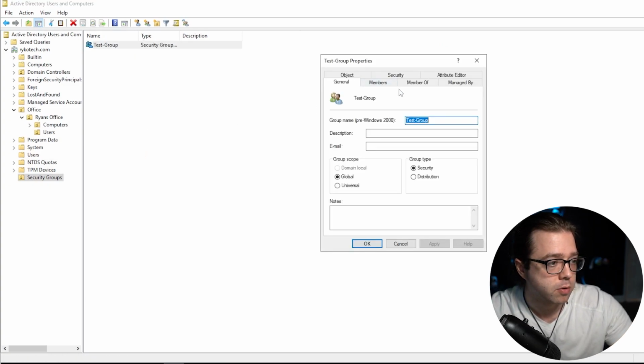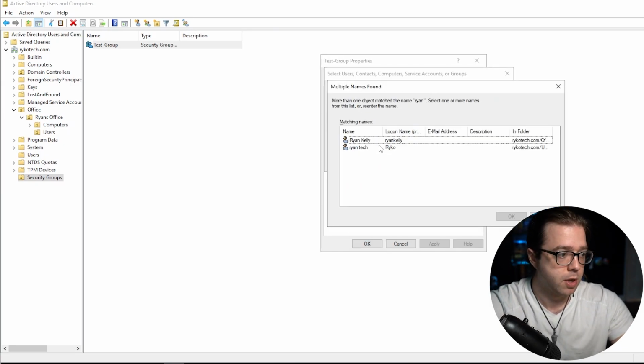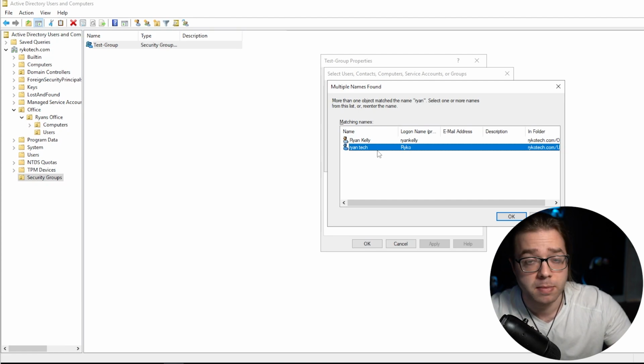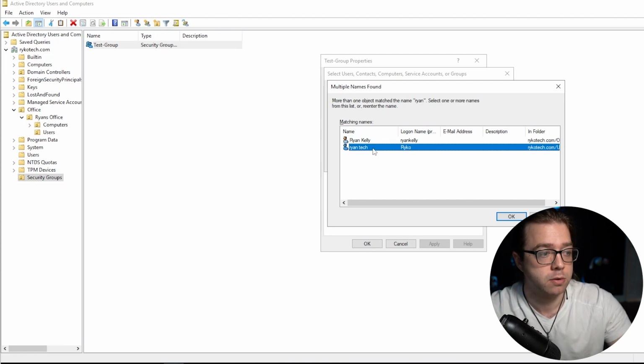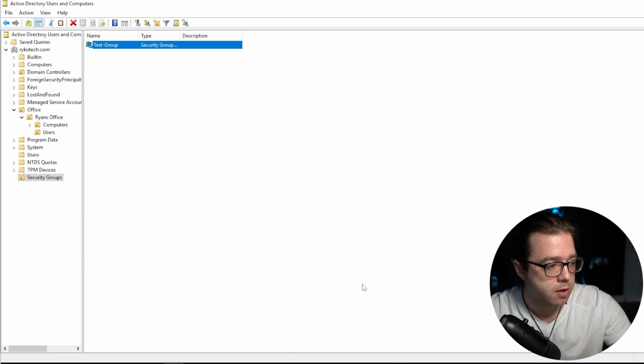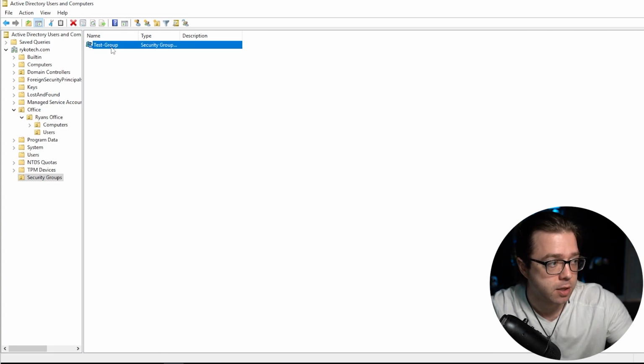In the security group, all we're going to do is add some members. For example, we're going to add myself. I have two users. I created this one, this is my administrator account, and then the one we just created. So we're going to hit OK, apply. OK, great. Now we can start understanding how to actually utilize something like a group.